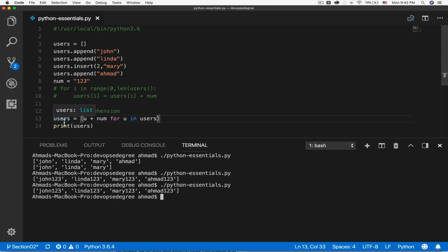Users, which is the list, this list is going to be changed in place, and then you assign to it the list comprehension. This part of the comprehension is whatever you want to do with the item in the array or in the list. In our case, we are concatenating a number to it, then the normal for you in users. This is called list comprehension.